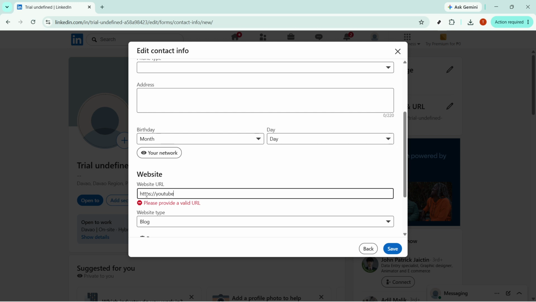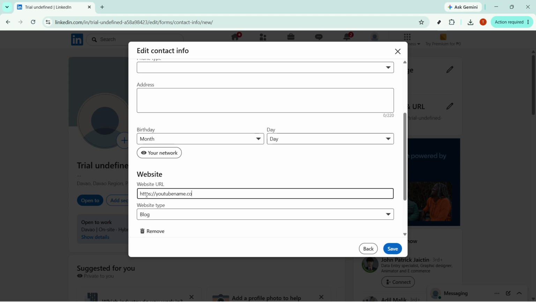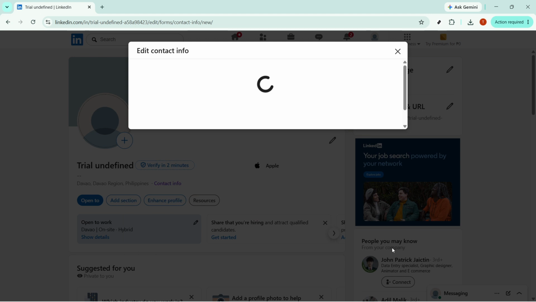That's it. Your LinkedIn profile will now include your YouTube channel in the contact information area, making it easier for recruiters, clients, collaborators, or followers to find your video content.